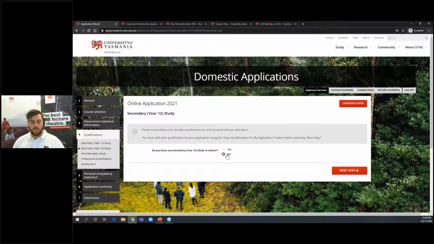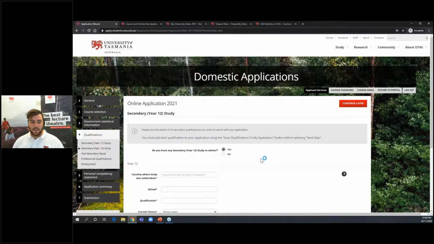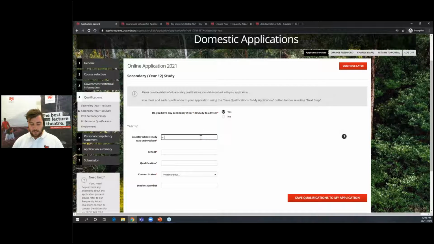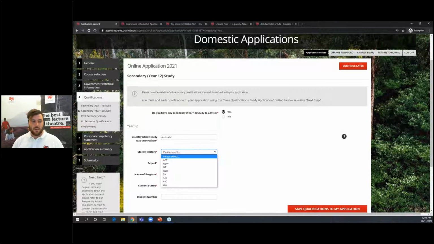And Year 12 as well, a lot of people might have done Year 11, but not Year 12, so you would just click no. But again, in my instance, I did Year 12, so I'm going to put in the same options again. You can put in a different school, so if you move schools in between those years, that is something you can do as well, so don't stress.